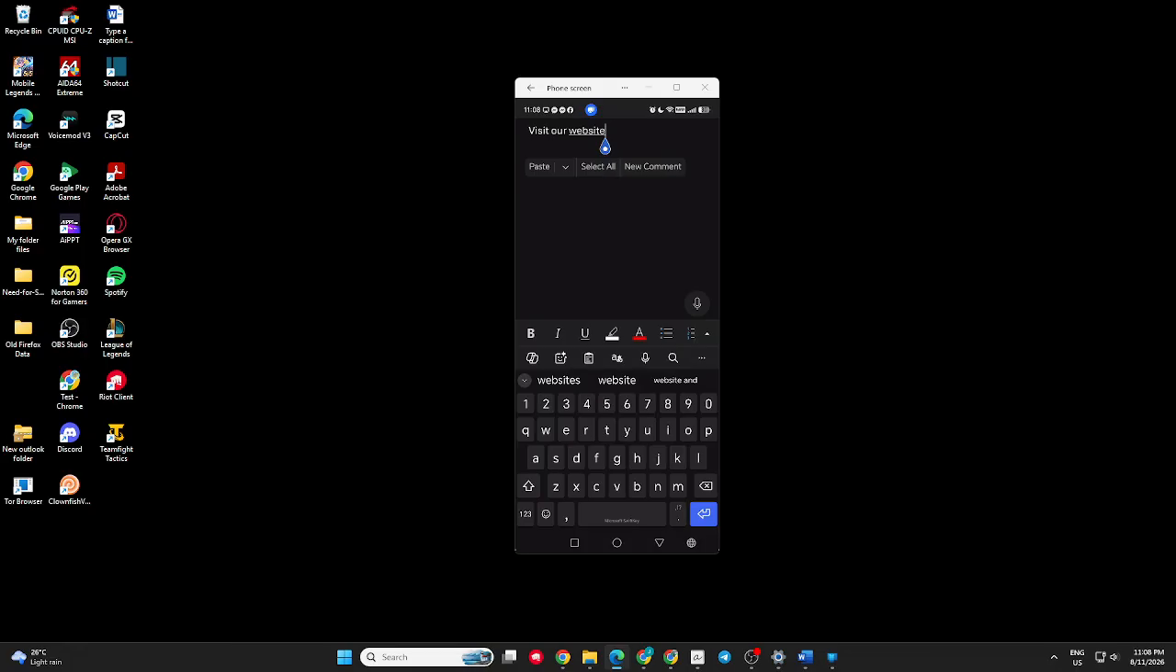For example, you can type a phrase such as "visit our website." Once the text is ready, select the text by tapping and holding on it, then adjust the selection handles until the entire phrase is highlighted.